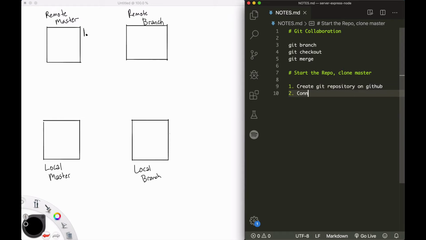Two, connect it or clone it locally. So that will take this remote master and make a copy of it on your local machine. So now you have GitHub and you have your own GitHub repository connected to it on your computer. I would suggest, especially when you're first starting this off, your first collaborative projects, have one person do this.